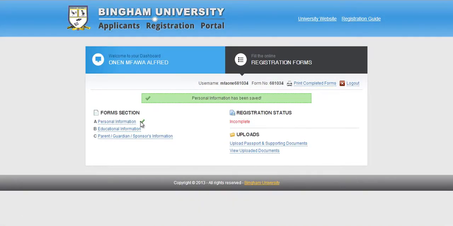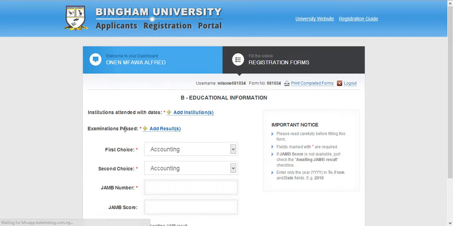You should see the check mark next to the section. This means you've successfully filled that section of the form. Click on Educational Information. Click on Add Institutions to provide institutions attended with dates.